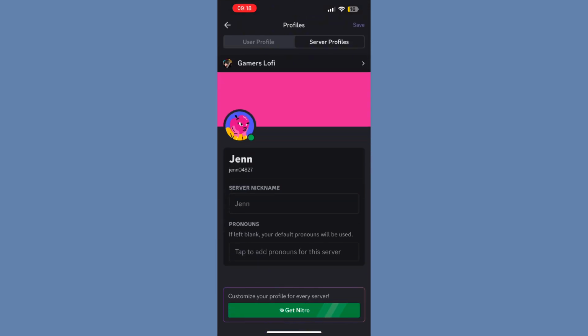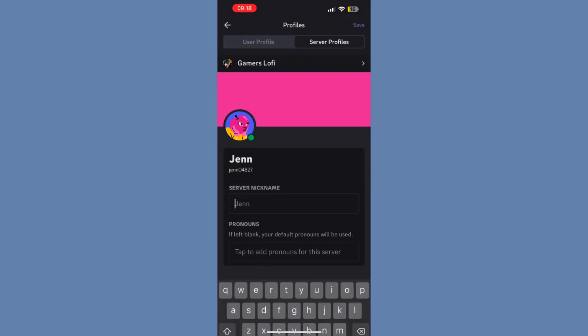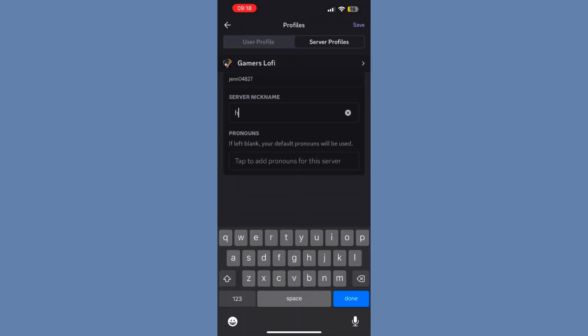Now over here you can see your server nickname given. Just tap on it and you can edit your server name according to your choice. So now, after you have edited your server's name, you'll see the option of Save at the top right corner of your screen. So now, let's tap on the option of Save.